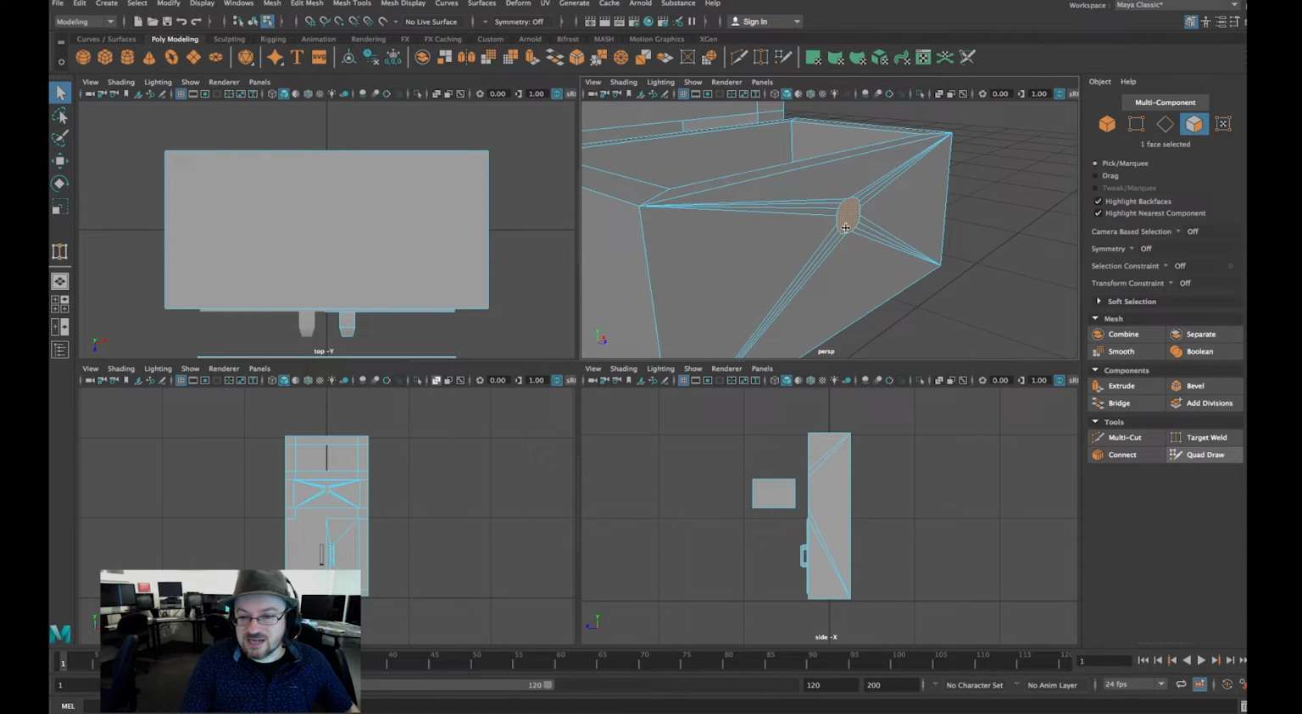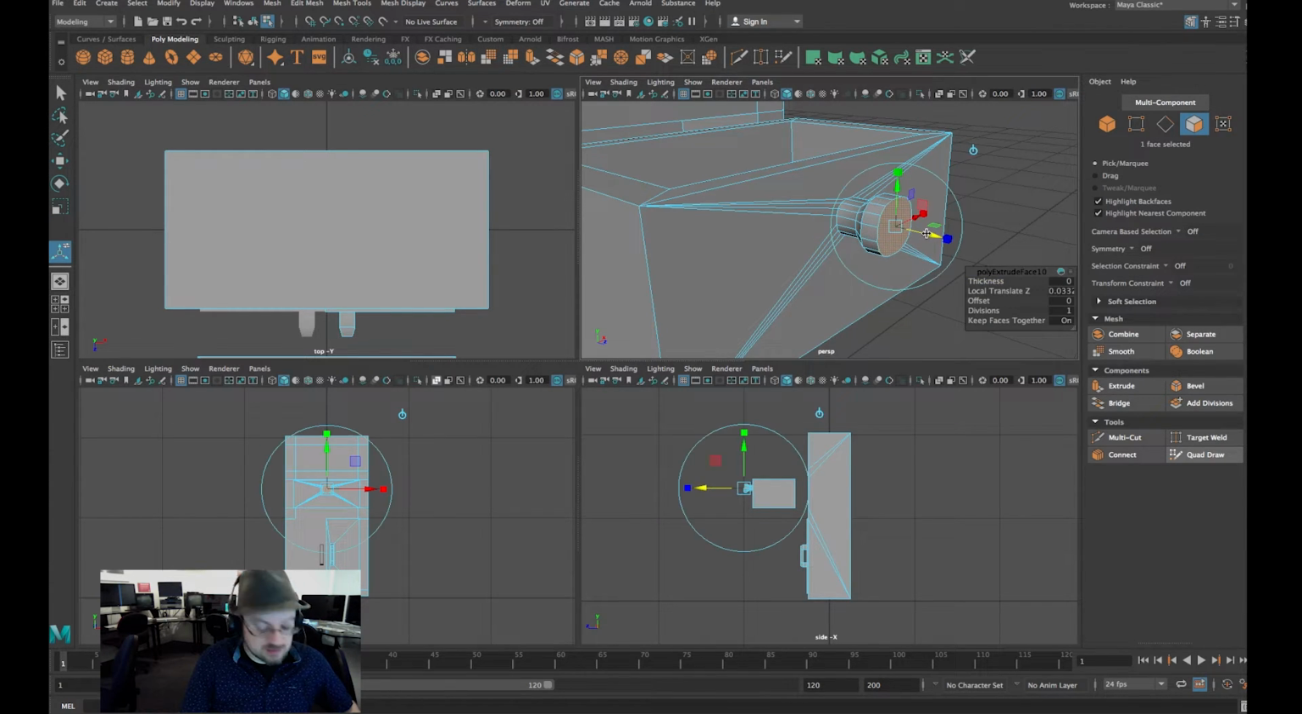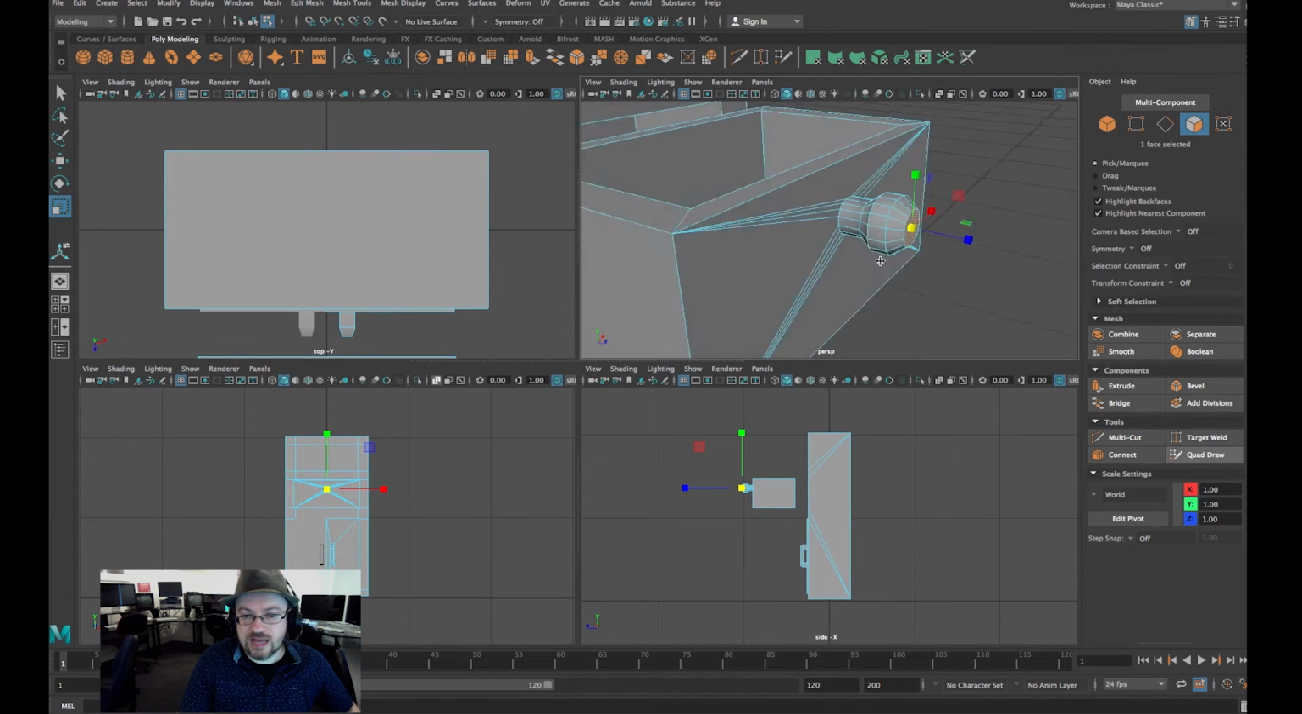I select this face, I hit extrude, and I pull out the bar part of the knob, hit W and extrude again, and then hit R to scale it larger, extrude to pull out a little bit, hit W, extrude, hit R, and scale. And we have a knob.